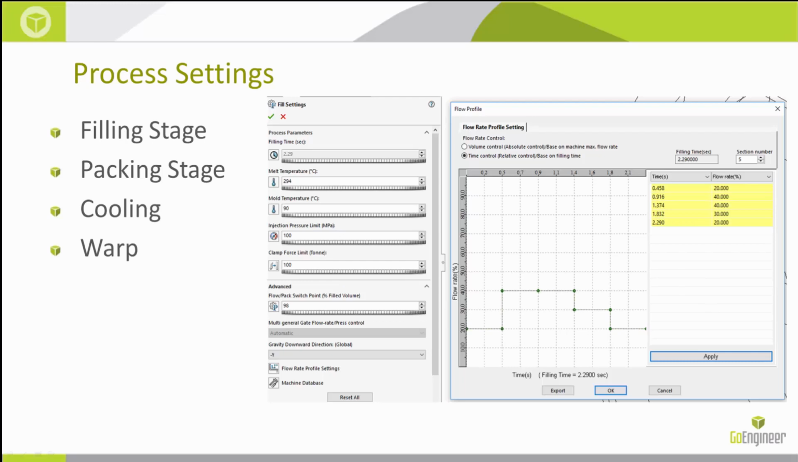Your injection pressure limit is the plastic pressure limit on your machine. So you can always put in the high limit on the machine that you know you're going to be molding in, and you've also got a clamp force limit in tons. So if you know that mold is in a specific machine, you can put that clamp force limit in there. You'll also get warnings during your process that you've exceeded the clamp force.